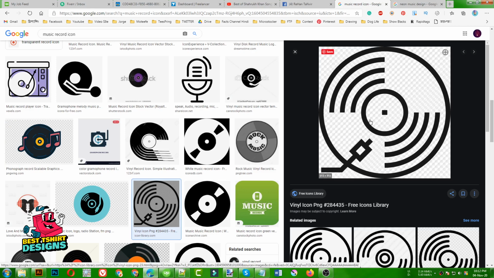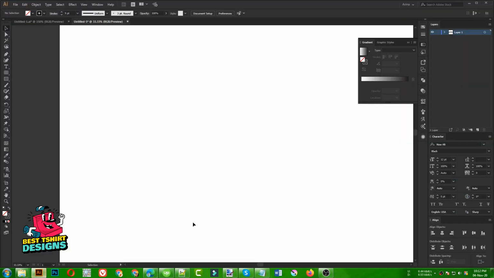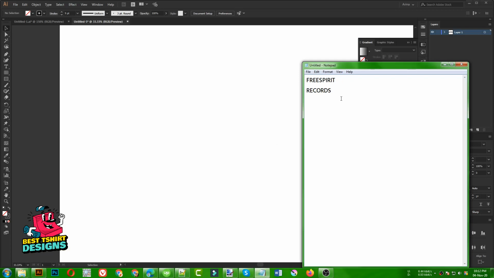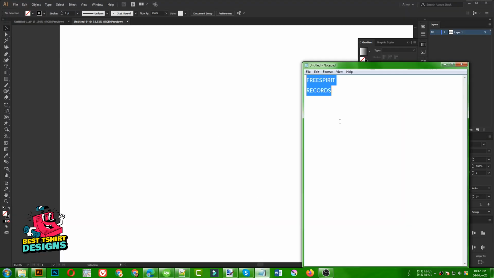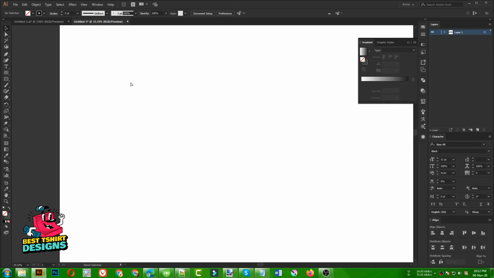So this is a record symbol. I wanted to do some research on how to make a recording symbol or how they look. This one is really looking good for me, and then I am going to use the company name here. This is the Free Spirit logo. I don't know if this is a company or not, but that is what my client sent me, Free Spirit Records, and I have to use that in my design. So let me just copy this one.